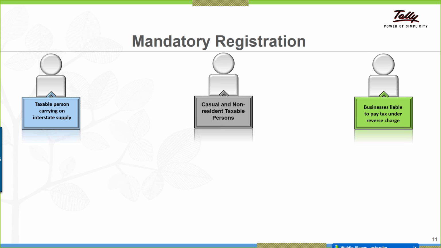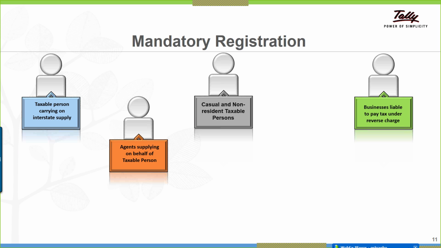Business liable to pay tax under reverse charge. As you know, reverse charge is nothing but on behalf of the seller, you are going to pay tax on behalf of the buyer. So in this scenario, goods transport agency, GTA. In the scenario of GTA, you are going to raise the liability and pay the tax. So in reverse charge, you have to come under GST. Agent supplying on behalf of taxable person is supposed to come under GST. Input service distributor: you have a head office and a few branch offices. If you have input tax in head office and you are sharing it across your branches, then in that scenario you need to come under GST.